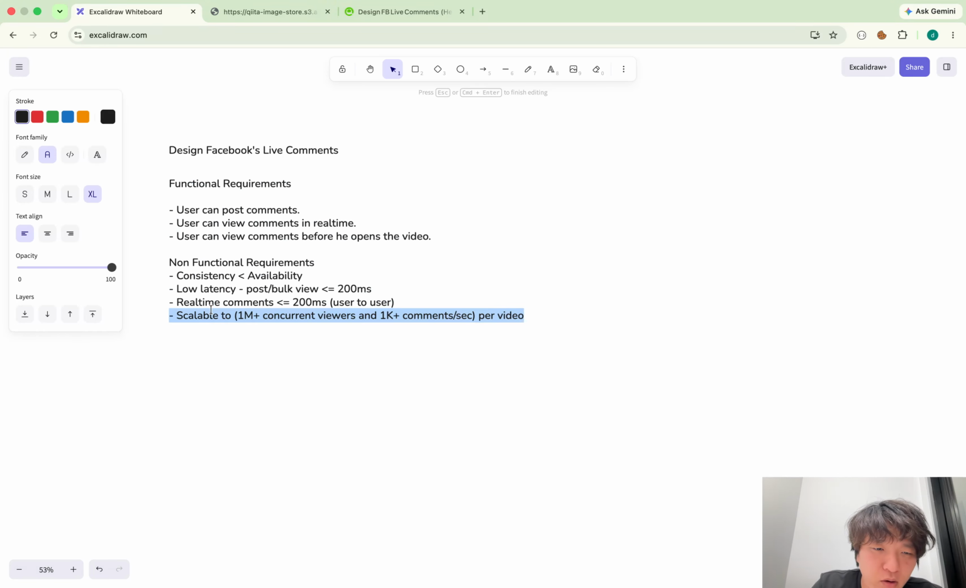Okay, so now we'll talk about the core entities. Core entities are like the database tables, table names. So in this video, I can say user, and also user watches the video and user makes the comment. Yeah, so those are the core entities.